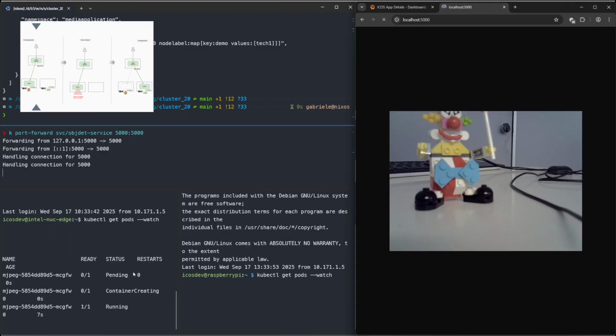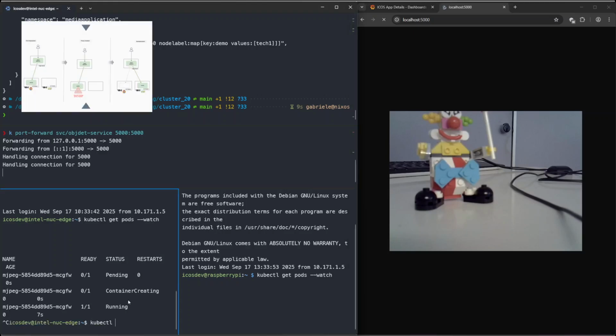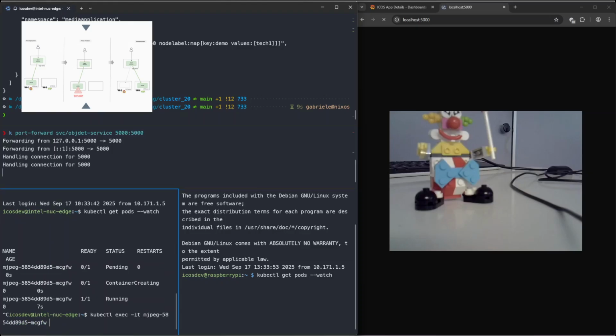So what we will try to do now is to trigger a security event, a security alert in the first device, and this should be detected by ICOS, and that should redeploy the component in the other node which is available in the infrastructure. So we can execute a command here, trying to execute a command in this particular component of the application.